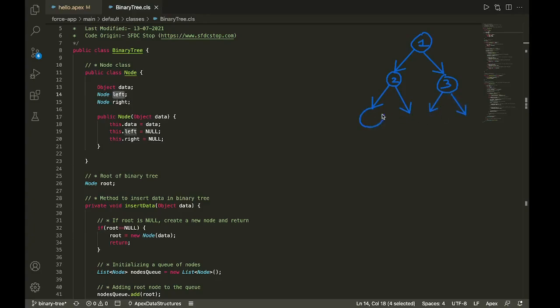So we can say that we have a node with a value 4, here we have a node with a value 5, here a node with a value 6, and here a node with a value 7. Such a data structure where each data is stored in the form of a node is known as a binary tree.